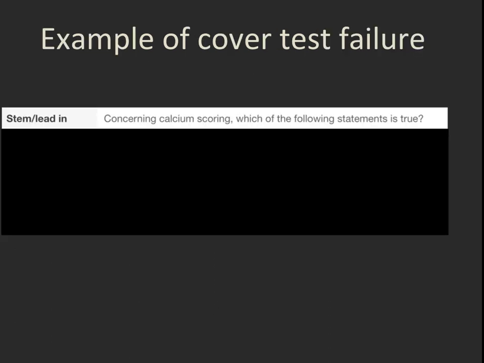So here's an example of a cover test failure. Concerning calcium scoring, which of the following statements is true? Well, there's no way that you can answer that. If you know everything about coronary calcium scoring, you can't answer that.